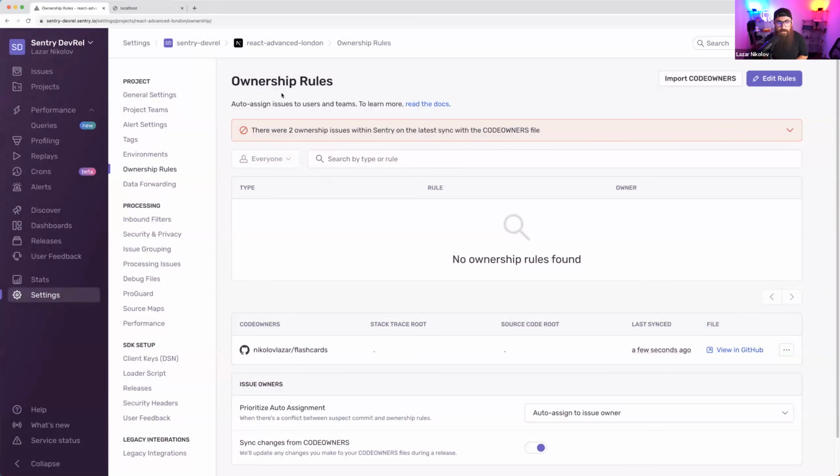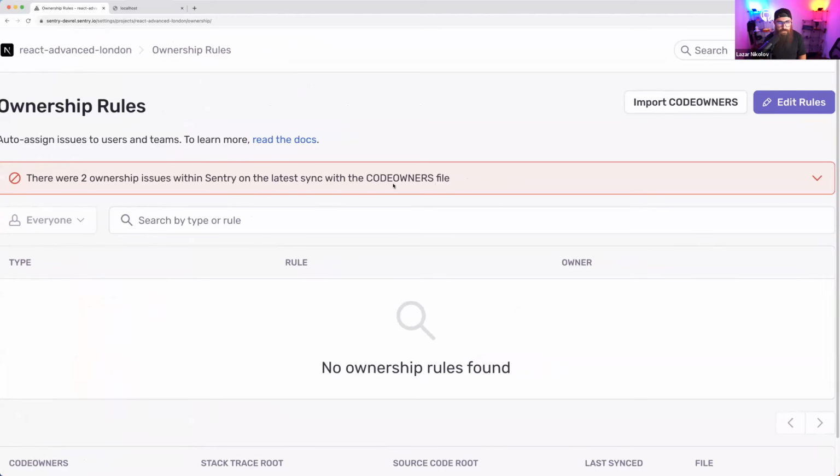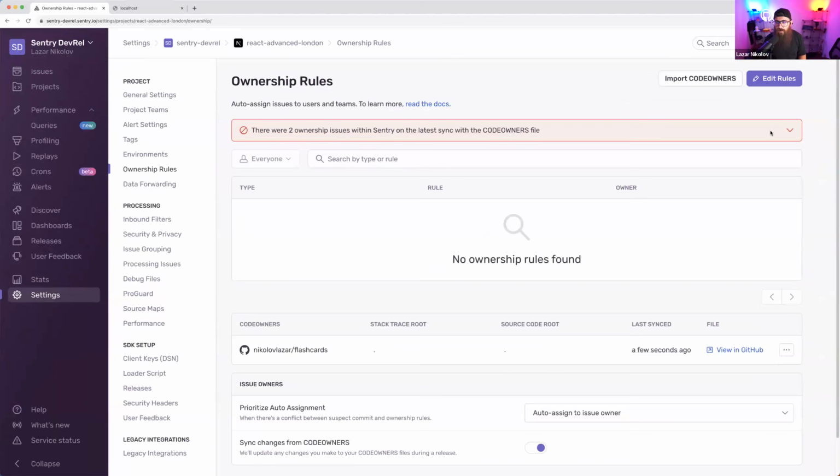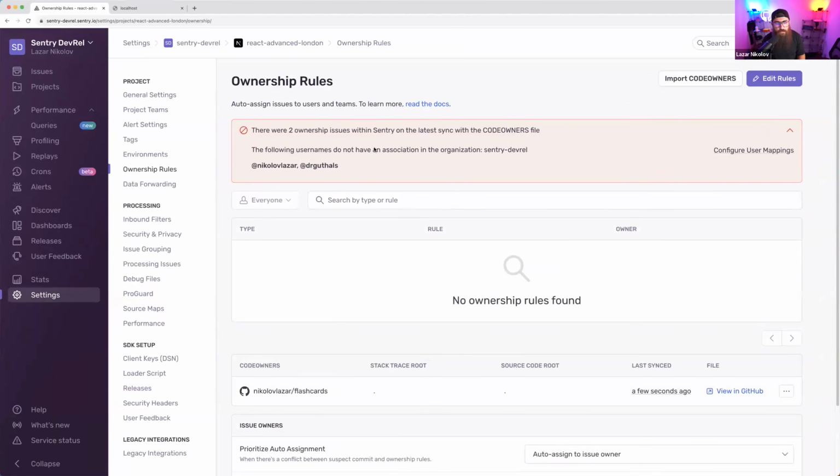And an error happens. There were 2 ownership issues with Sentry on the latest sync with the code owner file. Let's see what that is. The following usernames do not have an association in the organization Sentry DevRel. That is the user mapping. So we did the code mappings. That's cool. But we also need to do user mappings, because who is Nikolov Lazar? Who is Dr. Guthals, right?